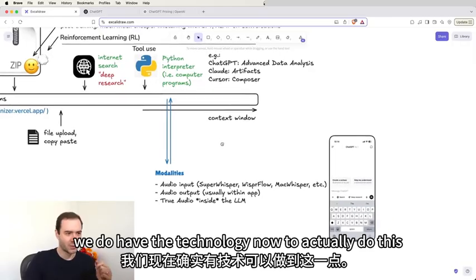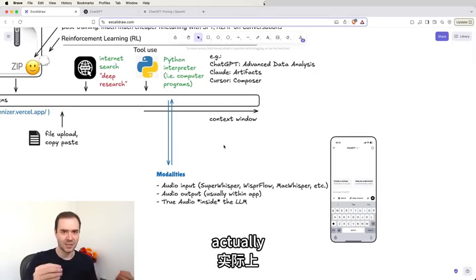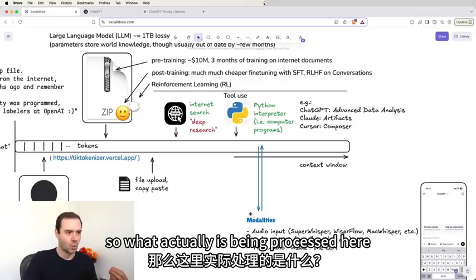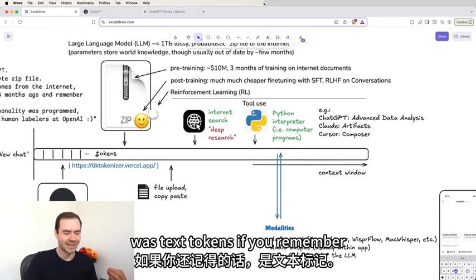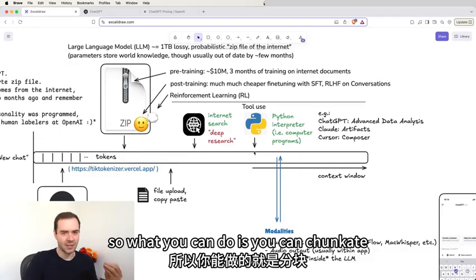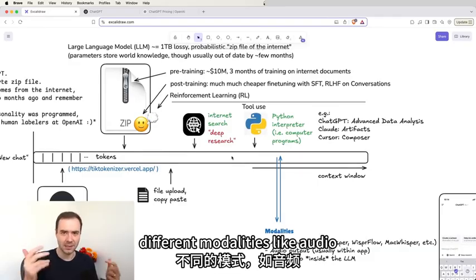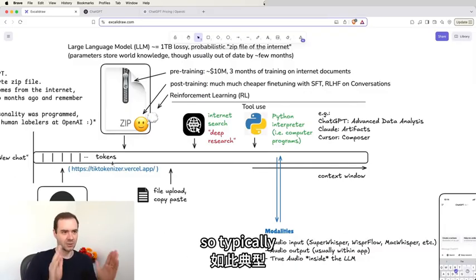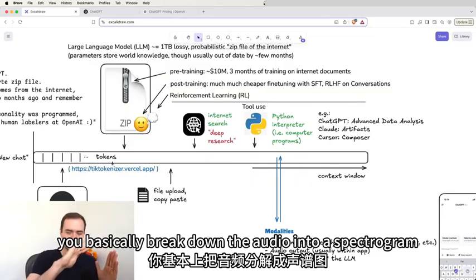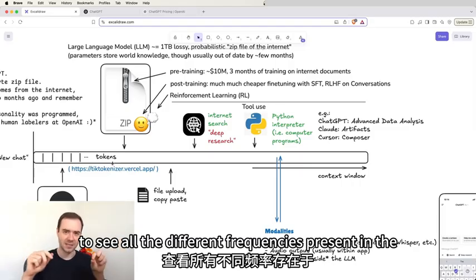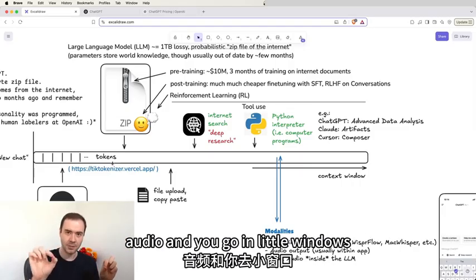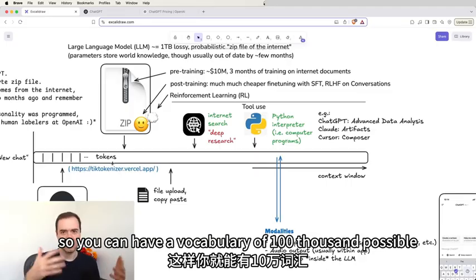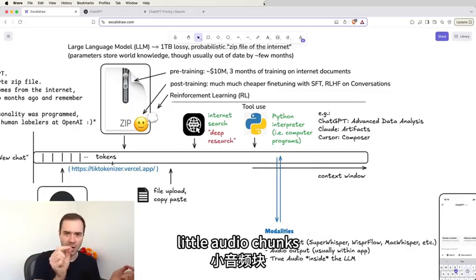However, we do have the technology now to actually do this as true audio handled inside the language model. What is actually being processed here was text tokens, if you remember. So you can tokenize different modalities like audio in a similar way as you would break text into tokens. Typically what's done is you break down the audio into a spectrogram to see all the different frequencies present in the audio, and you go in little windows and you quantize them into tokens. So you can have a vocabulary of 100,000 possible little audio chunks.